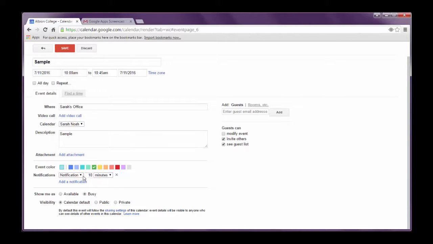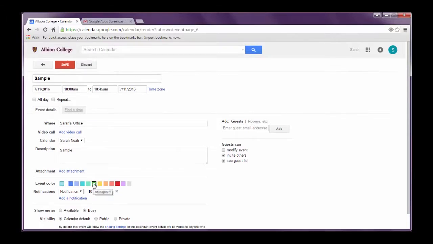I can choose a notification. I can also delete the notification by hitting this X. This is nice because I'll get a message that will pop up that says you have a meeting in 10 minutes or a reminder you have a meeting in 30 minutes. And so that's a nice feature.